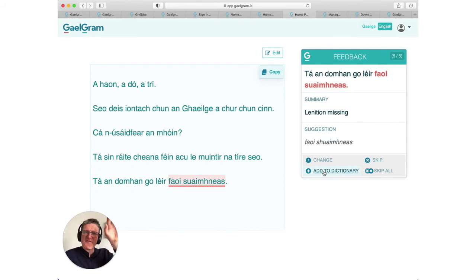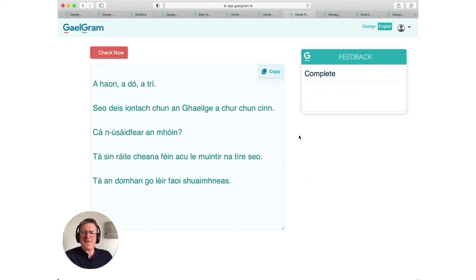That dictionary lives in your GaelGram account in the cloud, and you can add to it in order to make sure that those words don't keep annoying you if they're caught every time. But for now, I'm just going to hit change here just to wrap this up. And you'll see here that in this text now, all those mistakes have been identified and automatically corrected with the suggestions made by GaelGram.